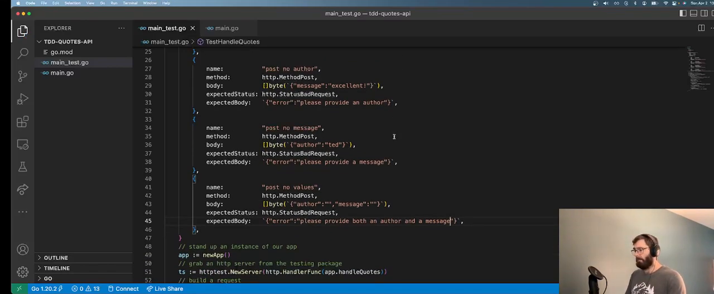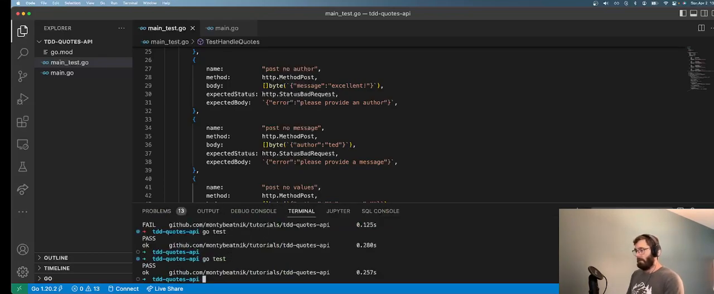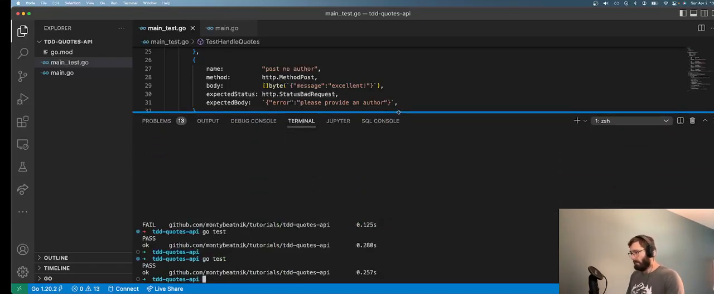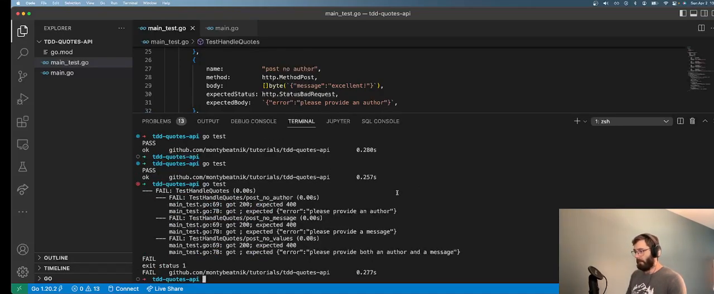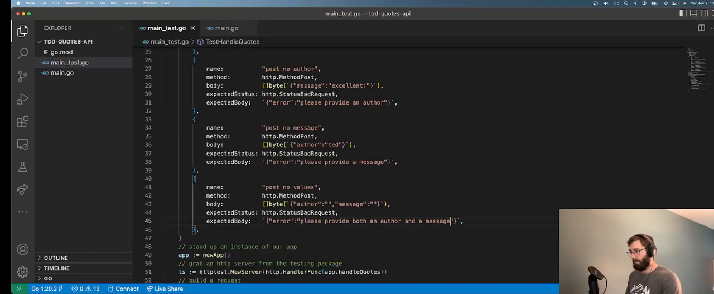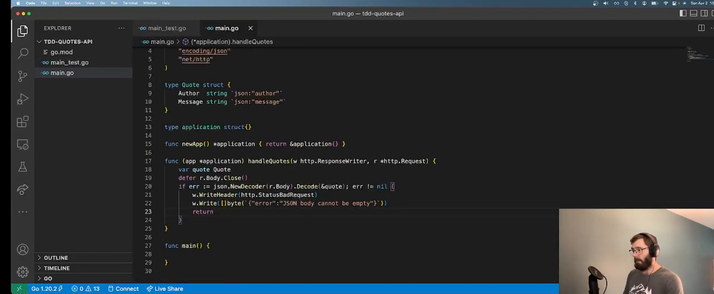Let's test this out. All of these are bad requests, so we didn't need to change the expected status. I'm going to move this up a smidget. Go test. All right. Expected we got 200, expected 400, and all the messaging we expected, but we got nothing. Let's fix that. Let's go back over to our main.go file.